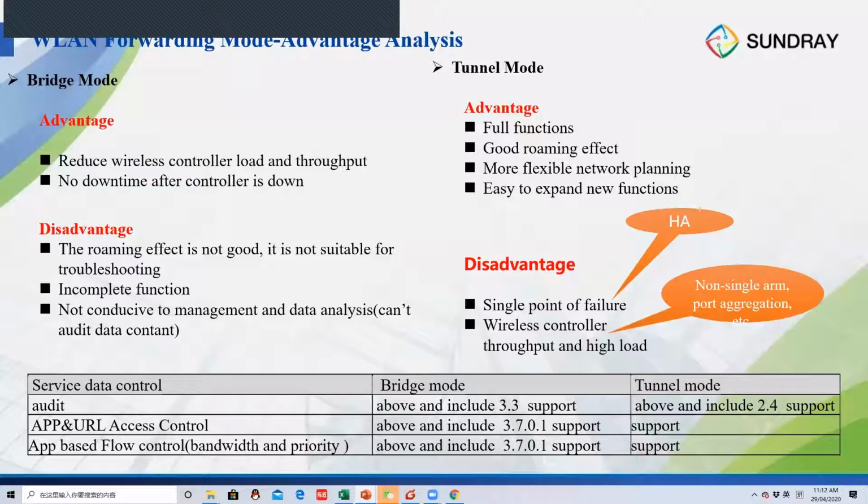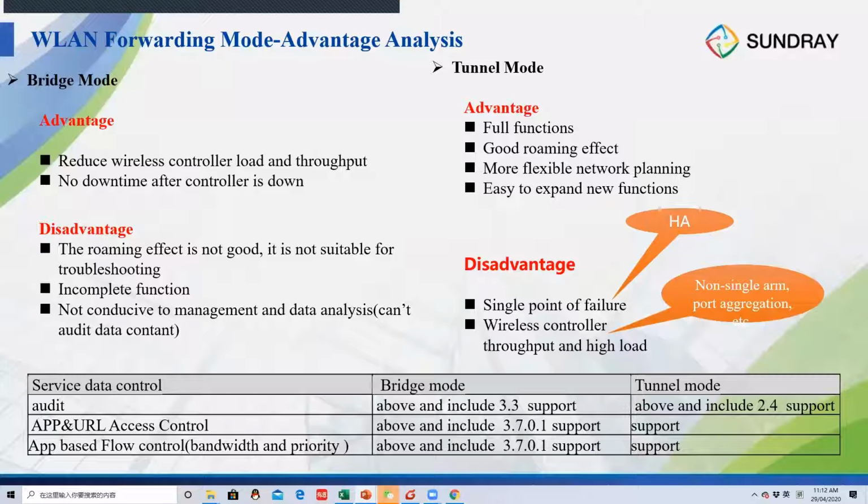But if we use the tunnel mode for the guest traffic, we only let this data go into the tunnels from the AP to the controllers. So there's a specific tunnel, so this is more secure also. The disadvantage of the tunnel mode is the single point of failure, because all the traffic goes through the controller. So if the controller is down, the traffic has nowhere to go. So we have HA to solve this problem.